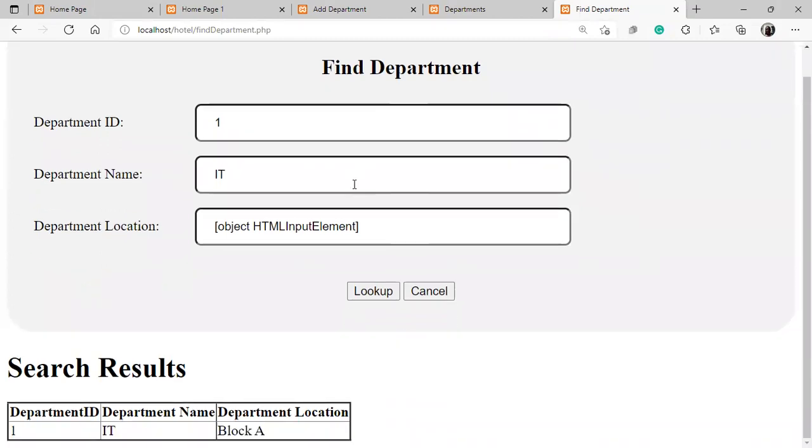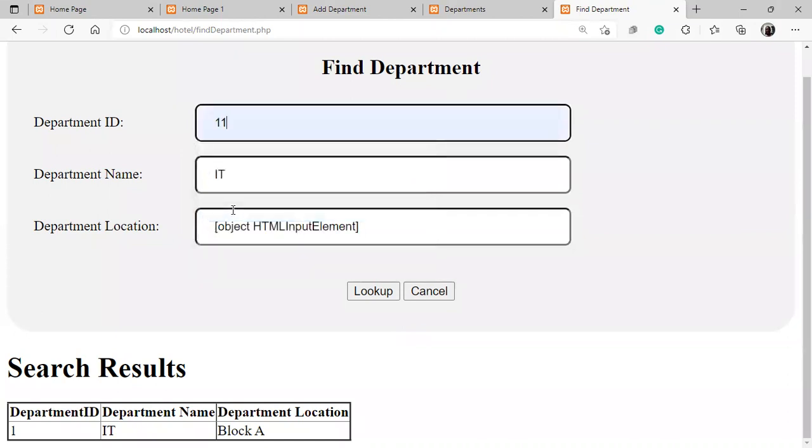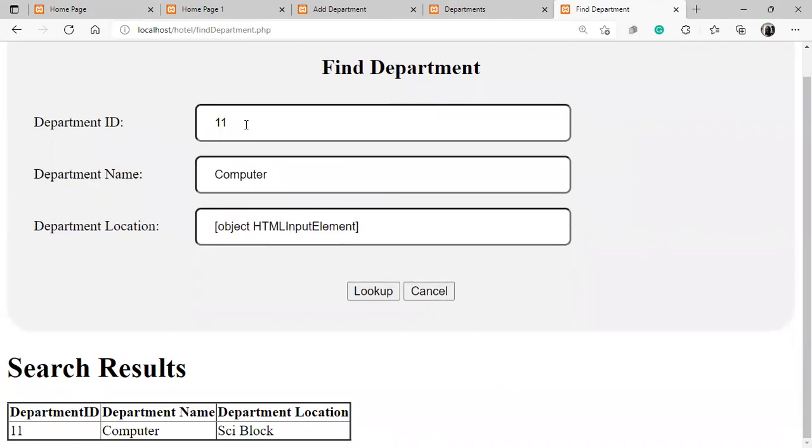All right, so it's working like a charm. Oh, there's only one bad one. So let's put in another ID. There's the ID 11. All right, so notice it's not showing what we're supposed to get for the department location, but everything else is working good. So we'll fix the department location now.